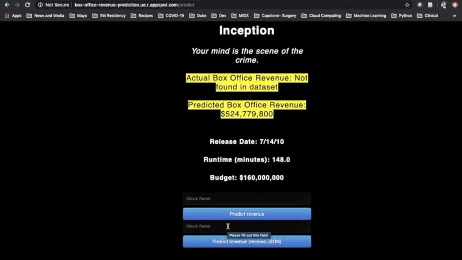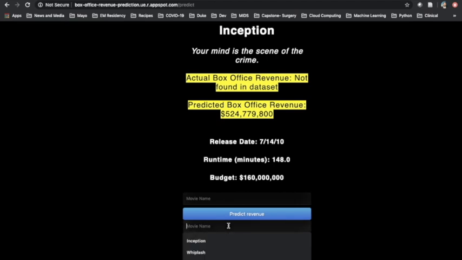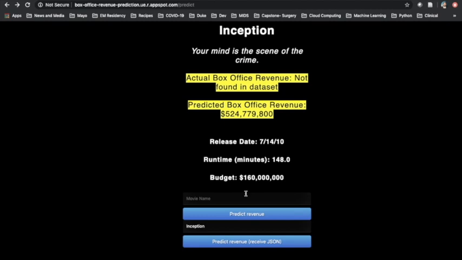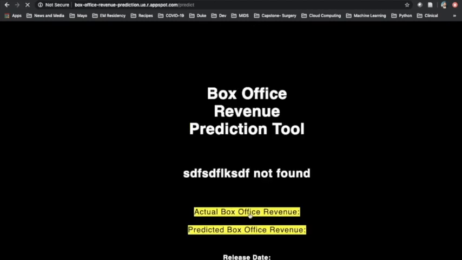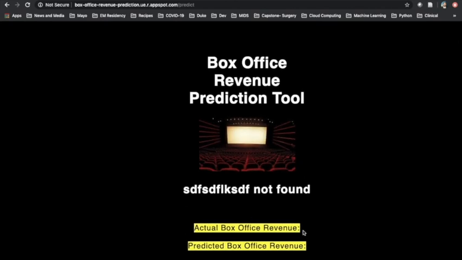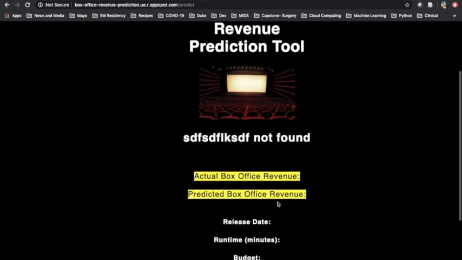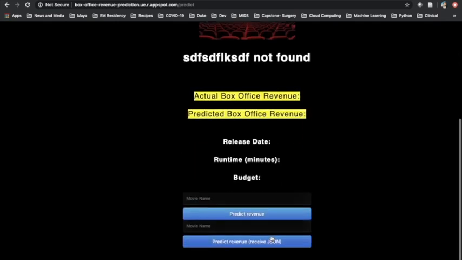If someone wanted to interact with this web application and get the results as a JSON payload, we could also do predict revenue, receive JSON down here. And that, as you can see, will take you to the actual revenue if it exists and the predicted revenue. And if we go back, we could just try one more thing that we added. Say we just put in some gibberish here, not a real movie, obviously, and we predict. The tool is built to accommodate movies that do not exist or misspellings, and we'll tell someone that that is not found.